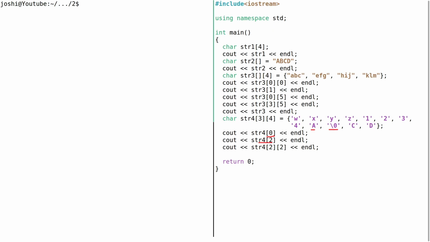Here str42. So first row is this, next row is as usual this 1, and 2, it means the last row 2. So it will start printing from this, but it will stop here. So it will print capital A only. And in this case 2, 2, so 0, 1, 2, 2, it will print only capital C because we have asked it to print only character. So now let us execute this program and see what happens.